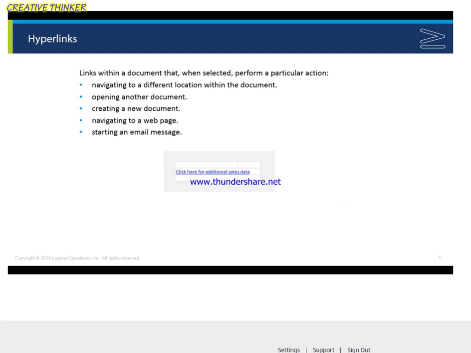A hyperlink is a link within a document that when you click on it, takes you somewhere else. Now, we're familiar with hyperlinks on the web because usually you click on any link on a website, it is a link that's taking you to another web page. The same thing is true in Excel. We can navigate to different locations within the document. We can open other documents. We could have a hyperlink that creates a new document. You could have a hyperlink that navigates to a web page. You could have a hyperlink that starts an email message. So these are all additional options that you can have if you utilize hyperlinks.